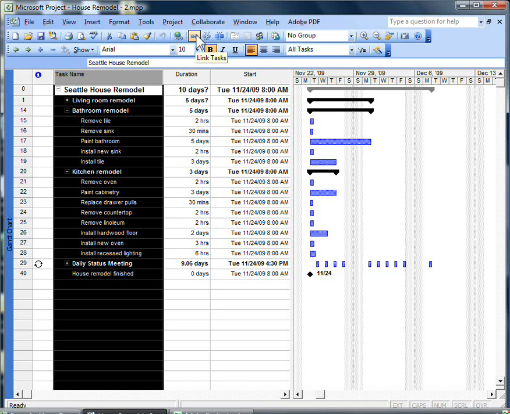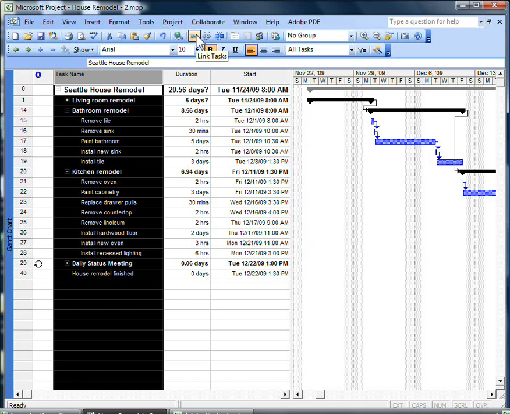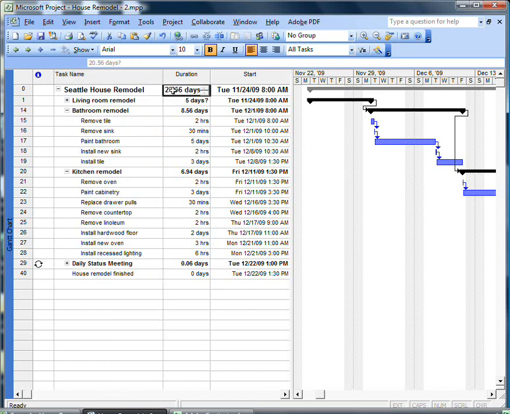So we hit the link button, and see how they've all moved out here in the Gantt chart? And notice your duration is no longer 10 days, but 20.56 days.